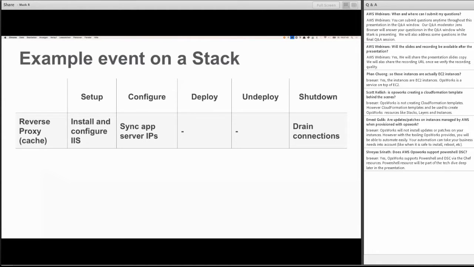In the lifecycle of the reverse proxy, it will receive first a setup event that installs and configures IIS to be a reverse proxy. Whenever a configure event appears, all instances will sync the app server IPs. Deploy and undeploy aren't used on that layer because there is no app running. On shutdown, you want to drain the current connections before the instance becomes unavailable so that no errors are surfaced to the user.